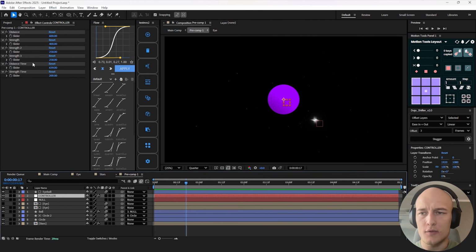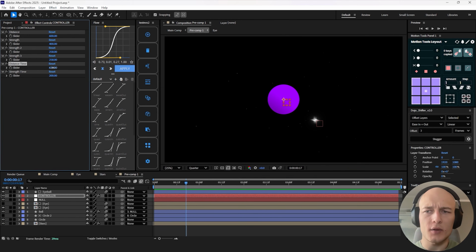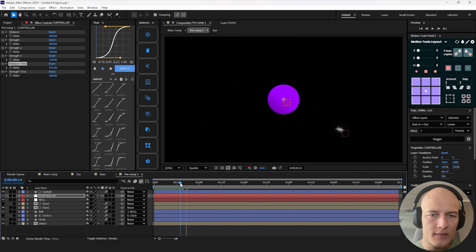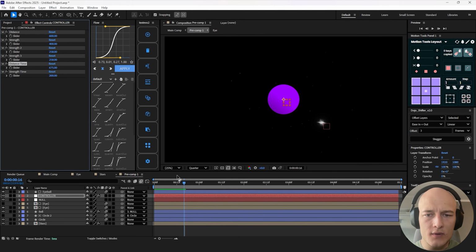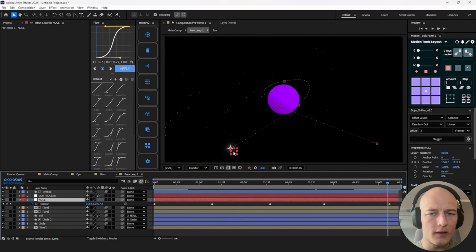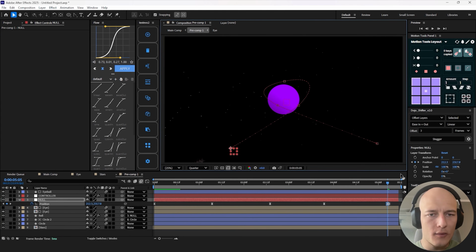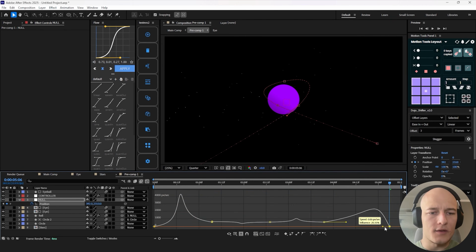Okay, now what we're gonna do is go back to the controller. We're just trying to tweak up these settings a little bit. I think the distance time is a bit too little, so we wanna have a smoother eye opening. Yeah, that looks nicer. Let's decrease the strength. Okay, we need to open up the null again and drag it out of frame because the last frame wasn't dragged correctly. So it needs to finish out of frame pretty much.